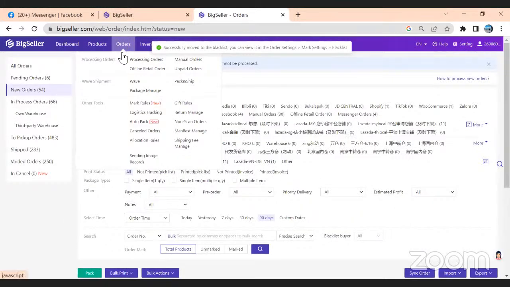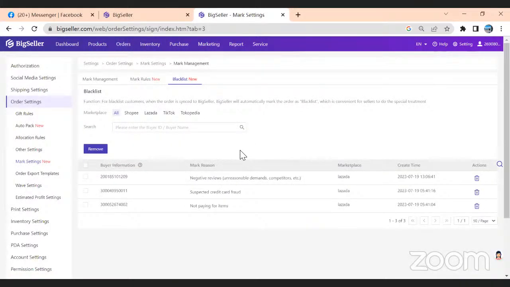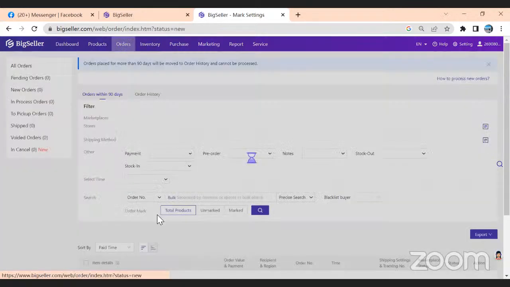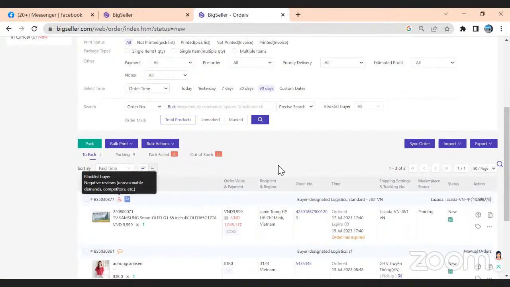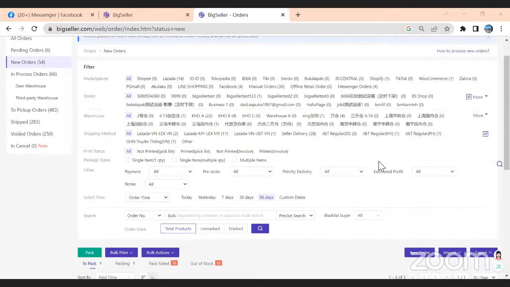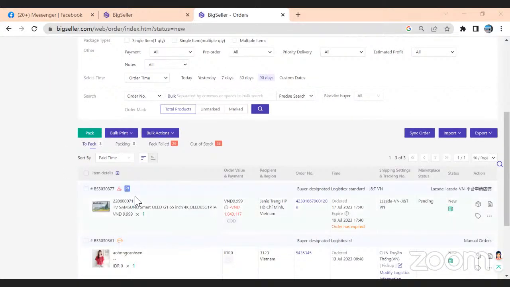Once you have successfully saved, then you can go here, Marketing, Buyer Blacklist. Here, you can view all the buyers in your blacklist. So next time when you have an order from the same buyer, this blacklist buyer icon will be added automatically. You can use the filter here, blacklist buyer, to filter out whether we have orders from blacklisted buyers. So you can pay attention to this order, whether to process or not.